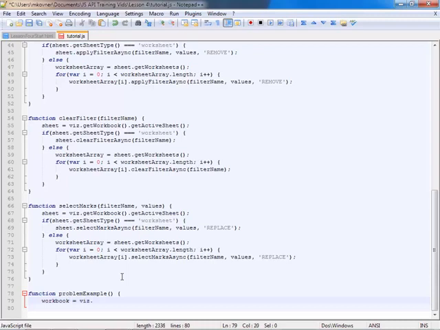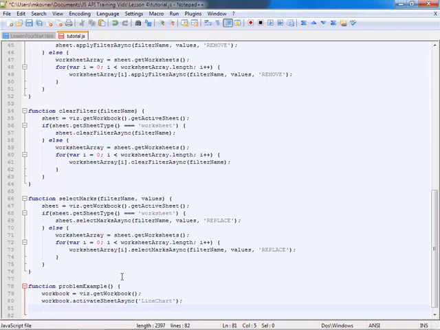To switch sheets, we need to first get our workbook. And then with that workbook object, we activate a new sheet. Activate sheet async. And in this case, we'll switch to our line chart. Now we want to filter on that line chart. So we'll grab the active sheet. Sheet equals workbook.getActiveSheet.